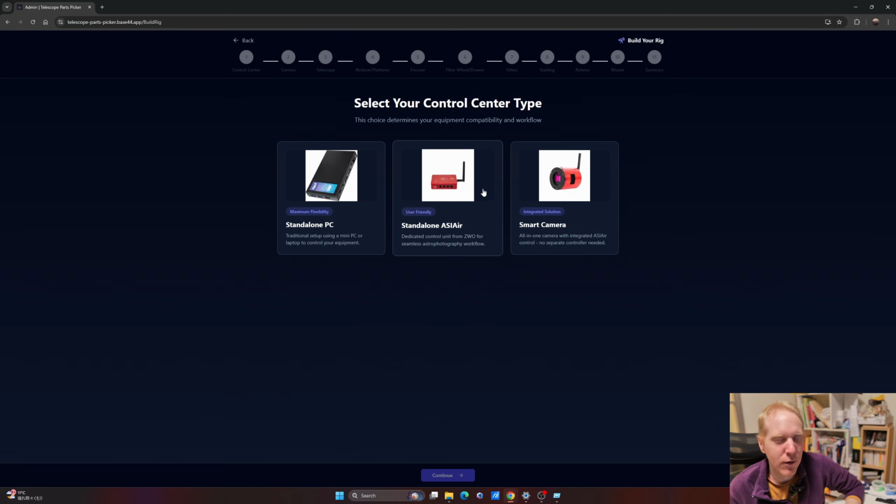I want to add like a Stellarvue, something like that in the end. Or you can choose a smart camera. And each of those gives you a different path with different equipment options available. Obviously, for the ASIair, the equipment then gets filtered for when it comes to camera, guide camera, focuser, filter wheel, that kind of stuff, or rotator, ZWO stuff only. If you select smart camera, same restrictions, but you're also restricted to smart cameras, obviously.